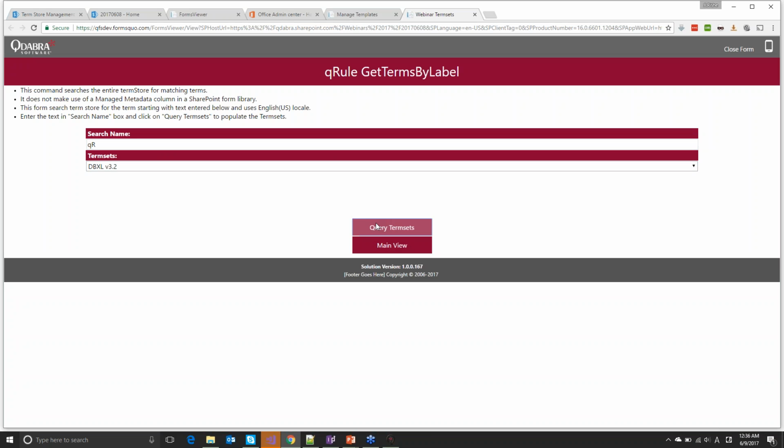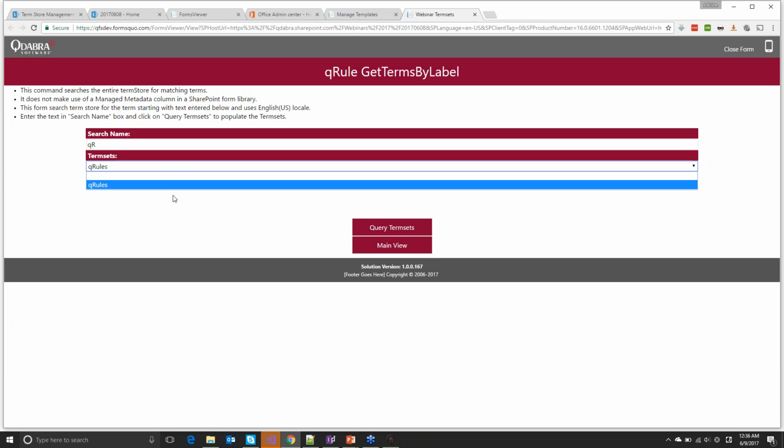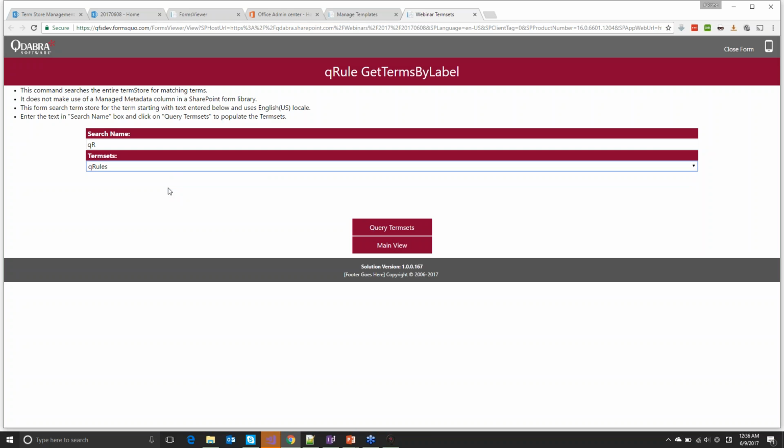You can search for QR, find qrules. Looks like the form should have reset that value, but yeah, so that option is available as well if you want to add some sort of search stuff.